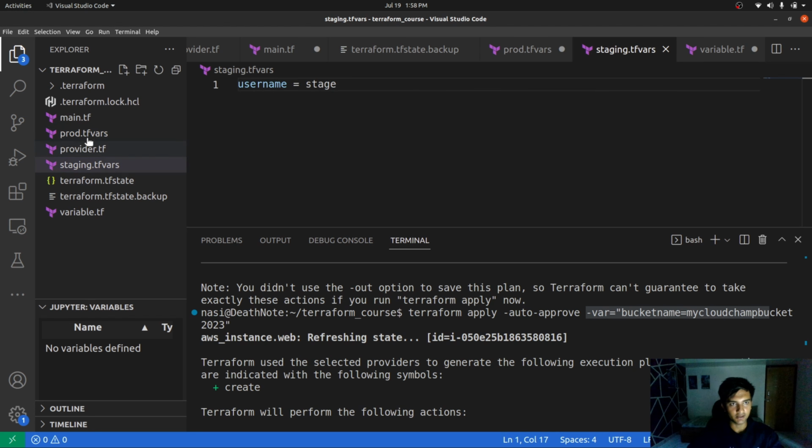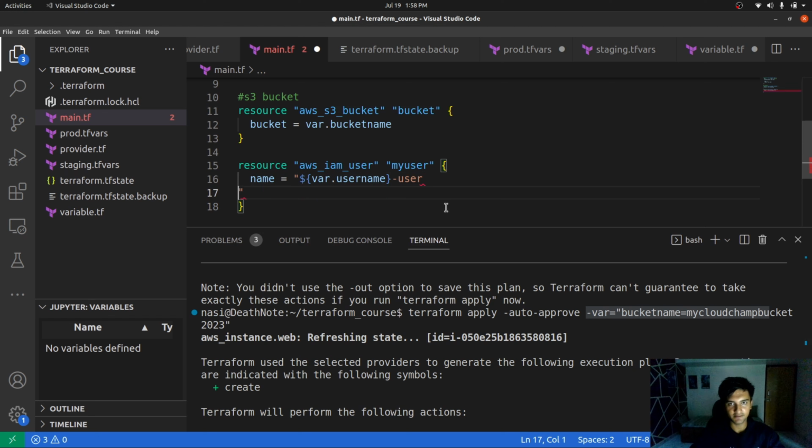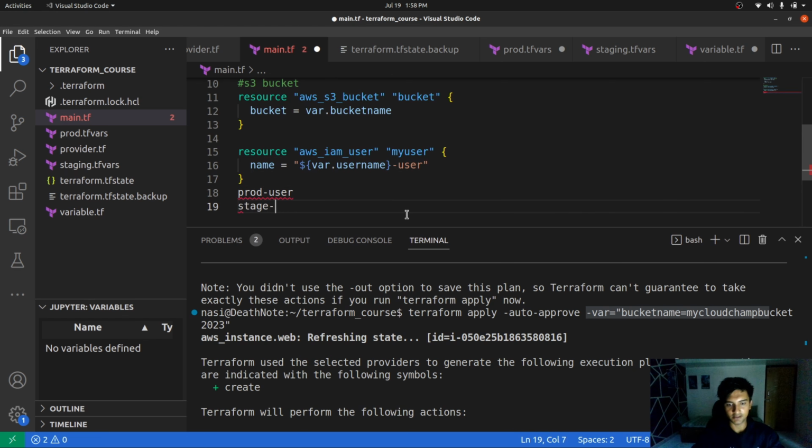Okay. And in this main.tf, I'll say the user name should use the variable first, so prod user or stage user. So I can use it like this: var.username and hyphen user. So the value should be, if you're using the prod file, prod-user. If it is the stage file we are using, then it should be stage-user, and the user should be created.